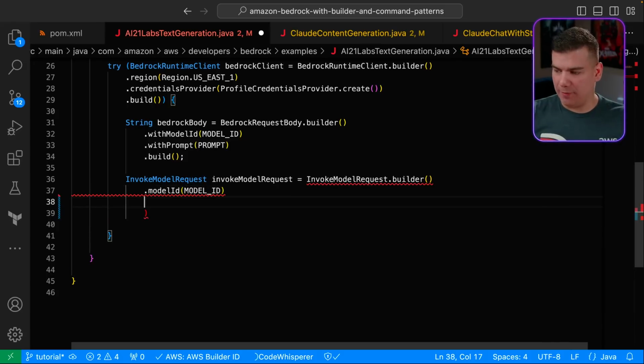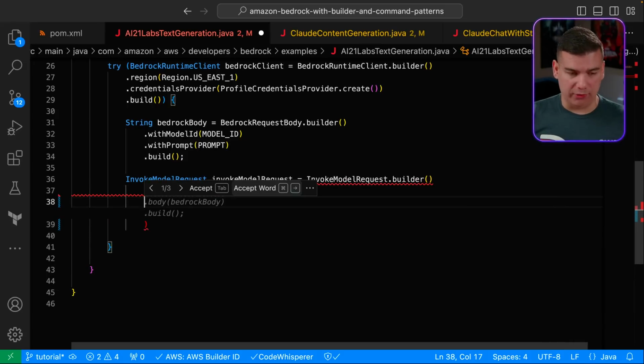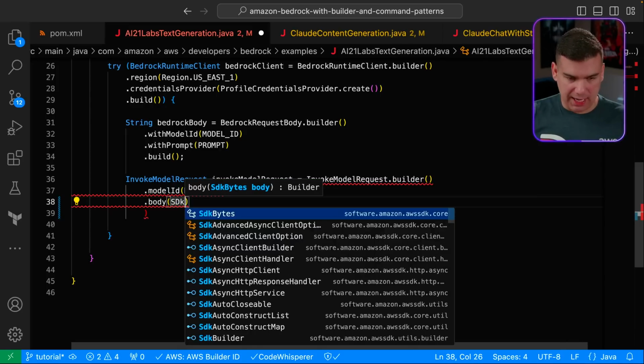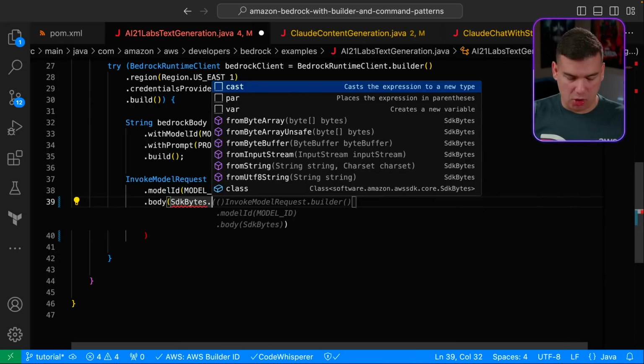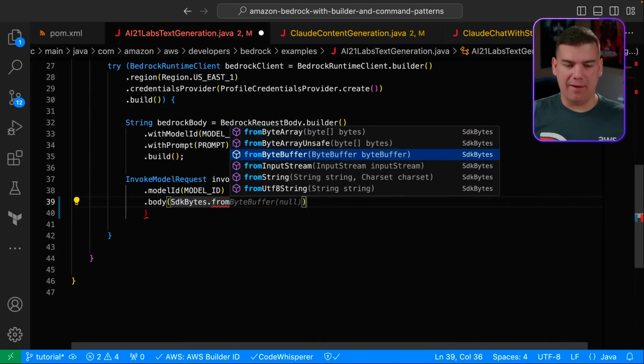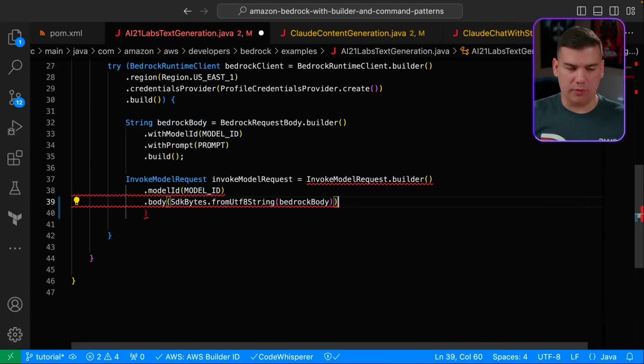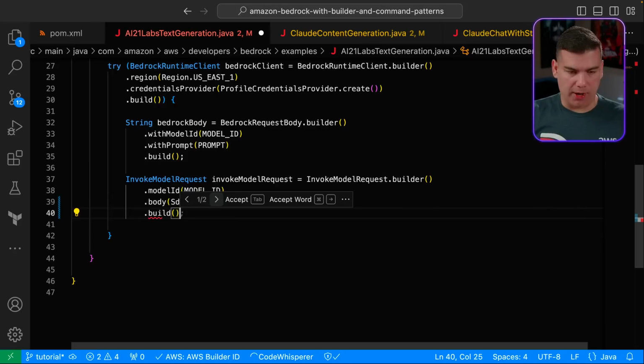And then you also have to provide the body of this request. So mind that the body of this request expects you to provide this body in this format called SDK bytes. So we can actually use the SDK bytes utility function called from UTF-8 string. So we can reuse that request body that we created before. And then we can simply do the build process.